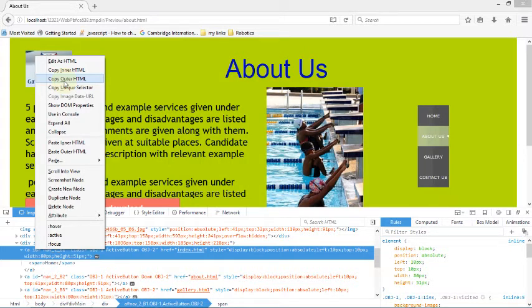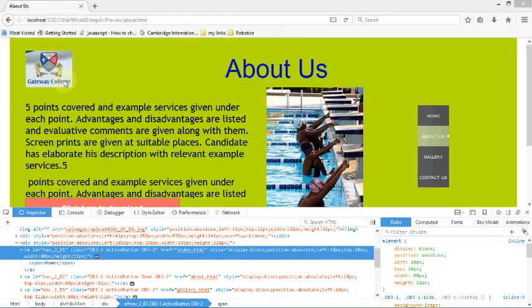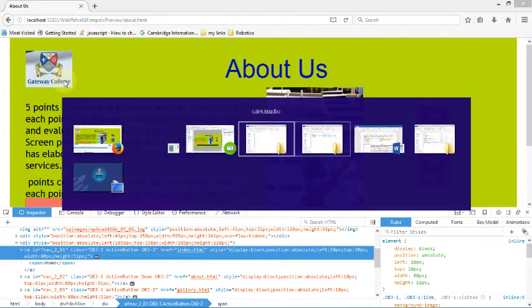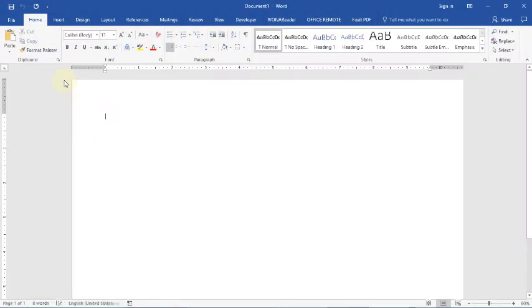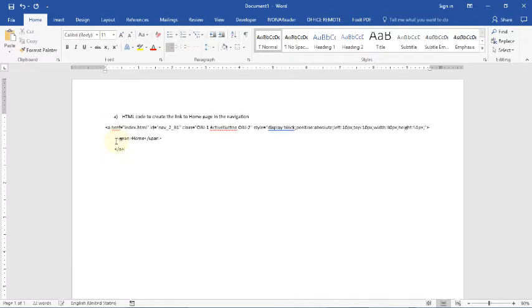If it is Chrome, you just go to copy and copy element. Here, copy outer HTML. Okay, now you go to Word and let's put the question number, HTML code to create the link to home page in the navigation. So don't forget to put a small title and paste. Right, now there you go.